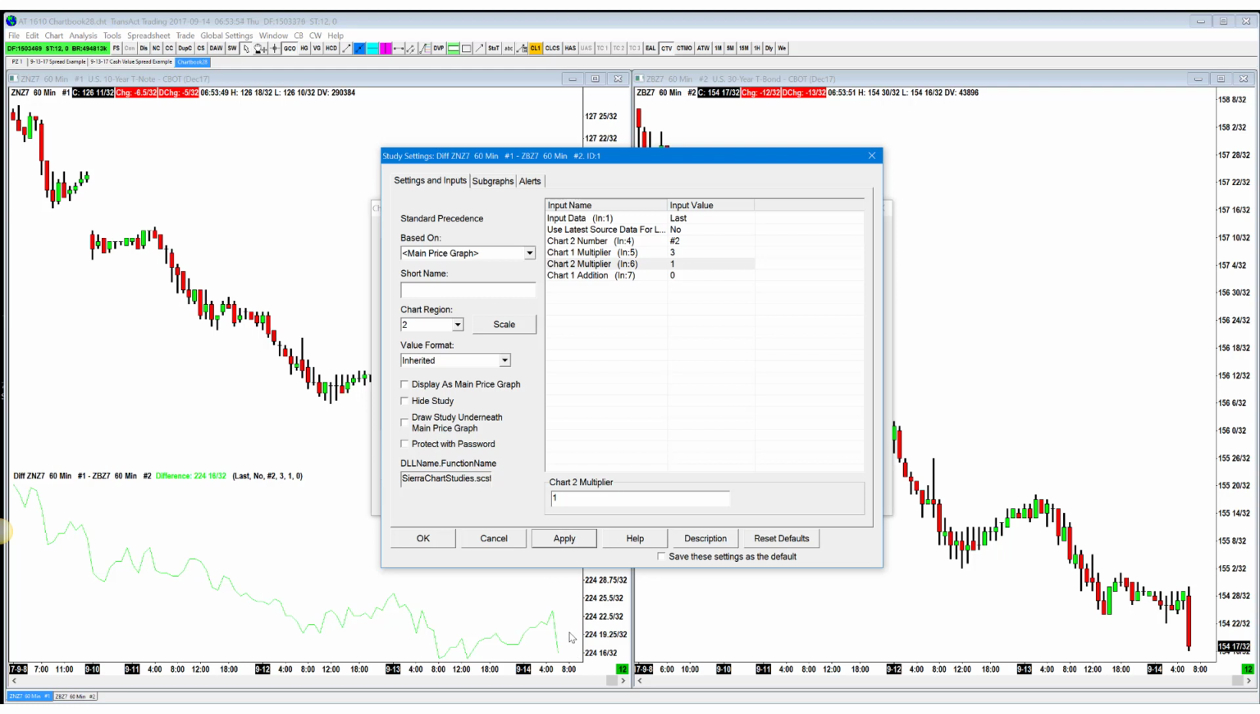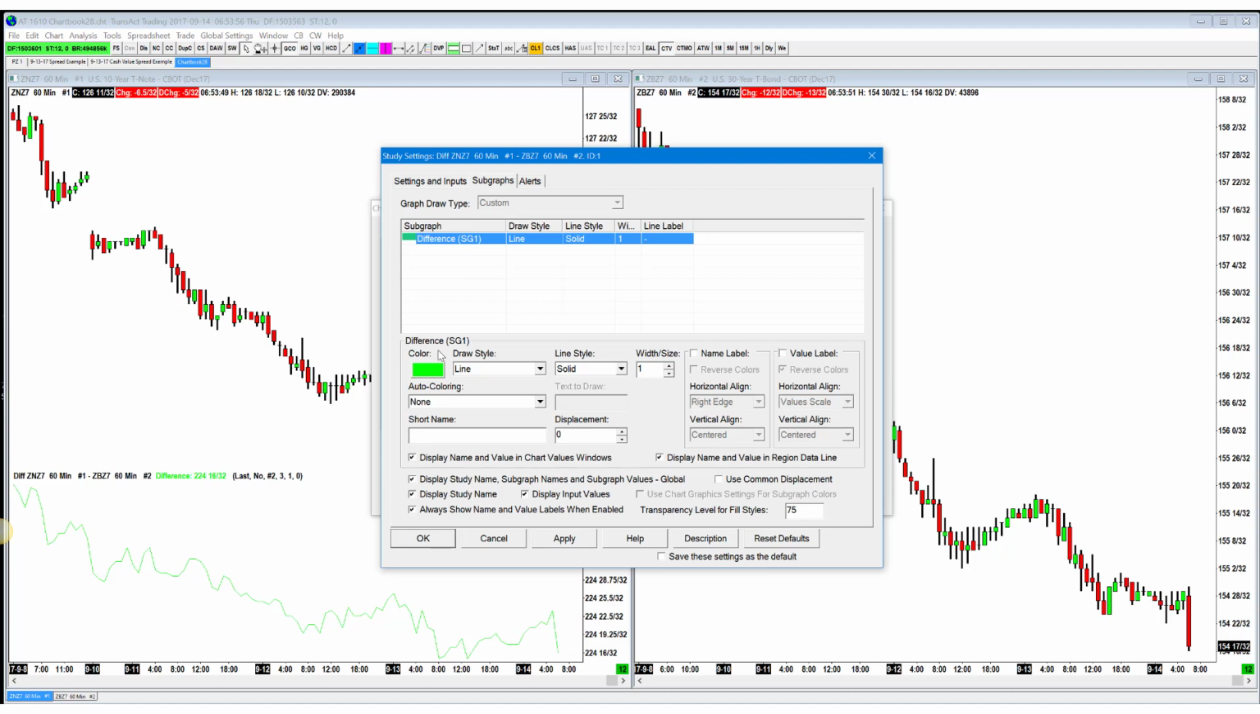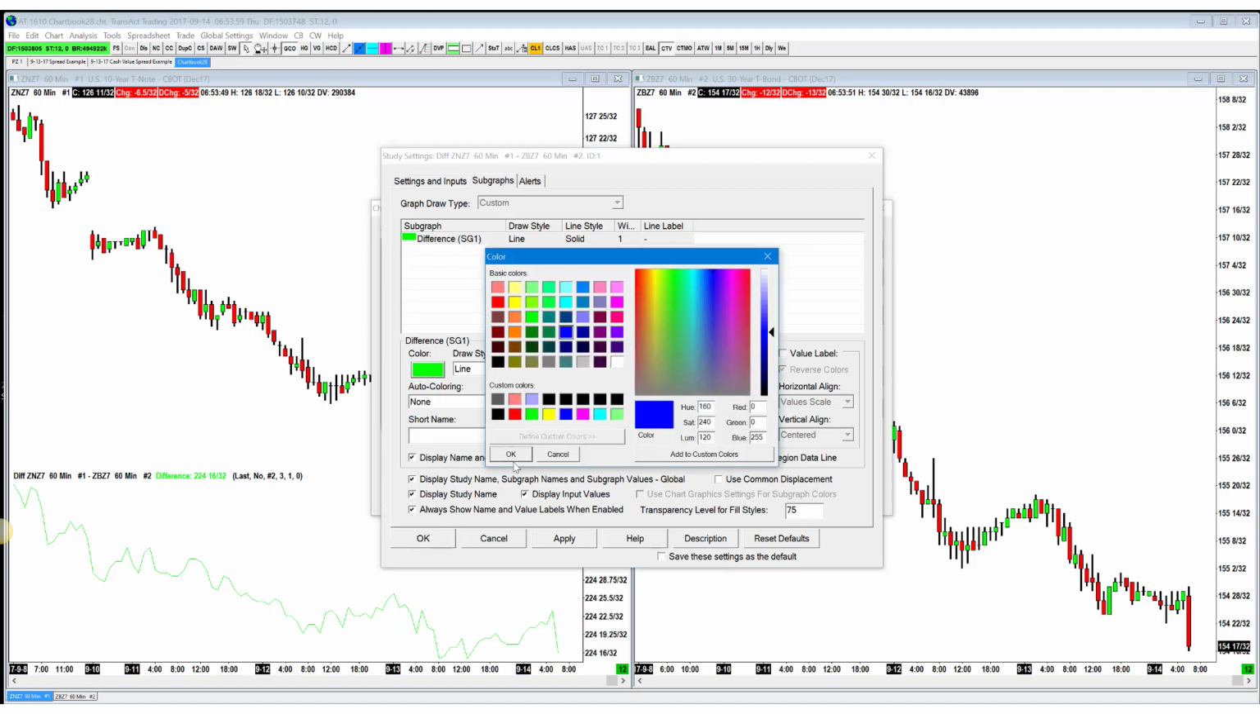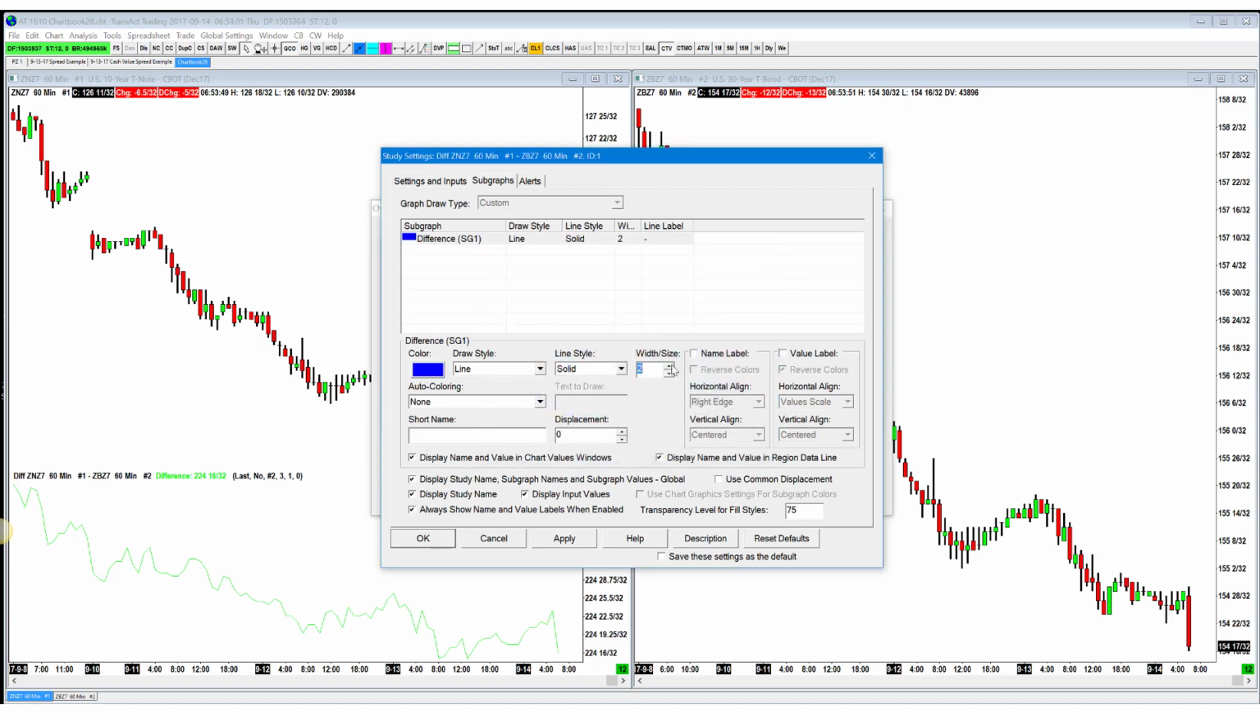Now there are some things we can do to improve the look and feel of this. If we go to subgraphs, we can change the color, just like any study. Maybe thicken the line up a little bit. If you want to see the actual value in the y-axis, you can check value label and push apply, and you'll get an immediate response.